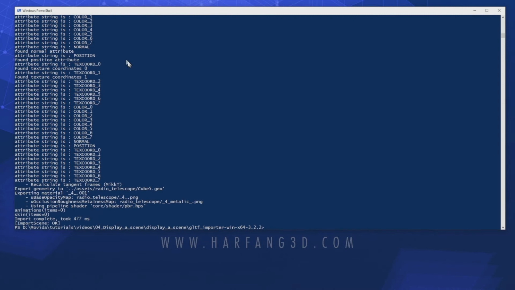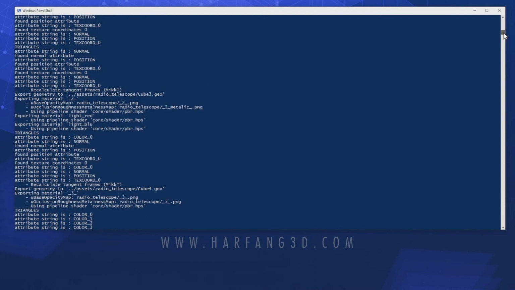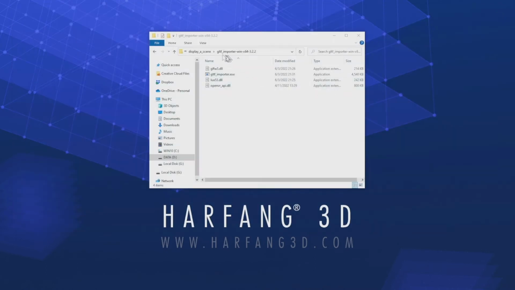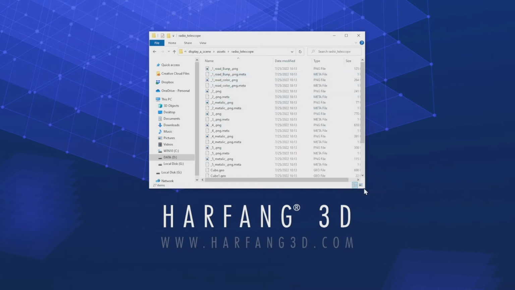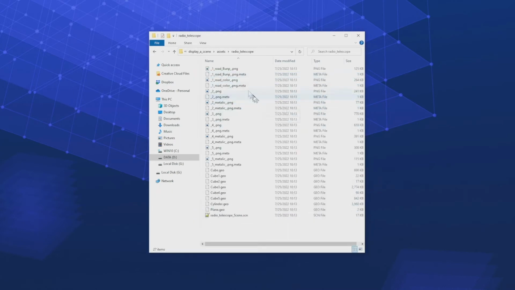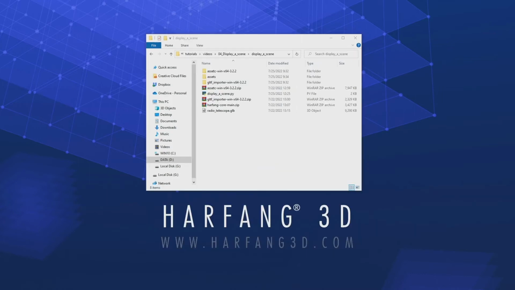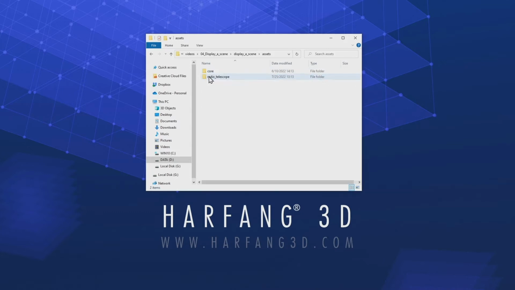The conversion has taken place. Then we have a log script to see if everything went well. So we can go to Assets, Radio Telescope, and we see there indeed the files of the scene with the textures, the geometries, and the famous scene file that we will display. Now that all our assets are gathered, we can compile them with assetc so that they can be used under HARFANG 3D.